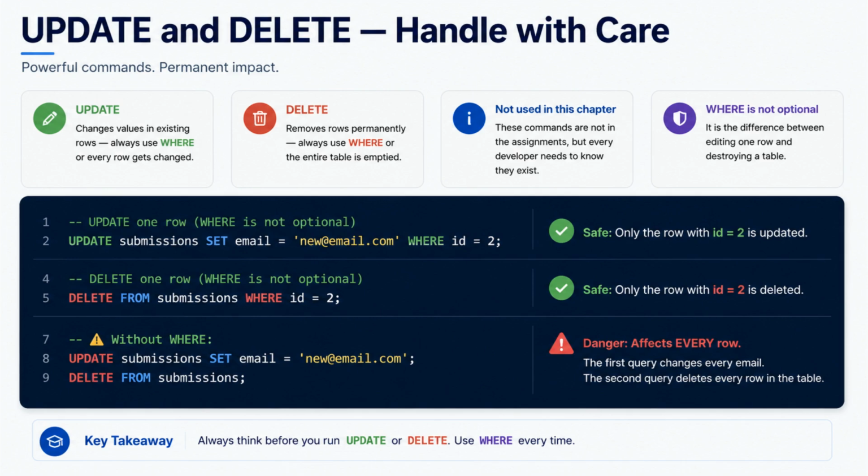Good moment for a real story if you have one. Everyone who's worked with SQL long enough has either done this themselves or knows someone who has. It lands the lesson better than the slide alone.